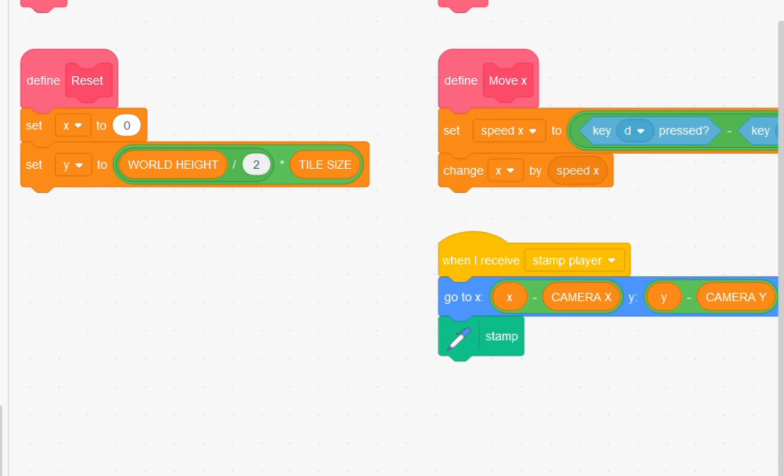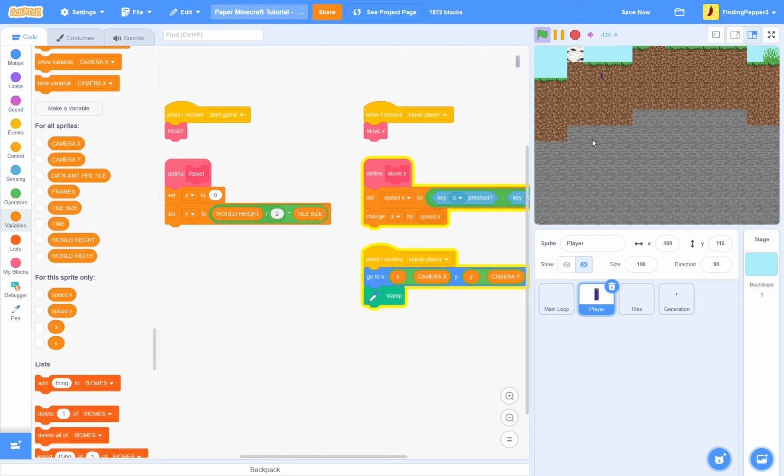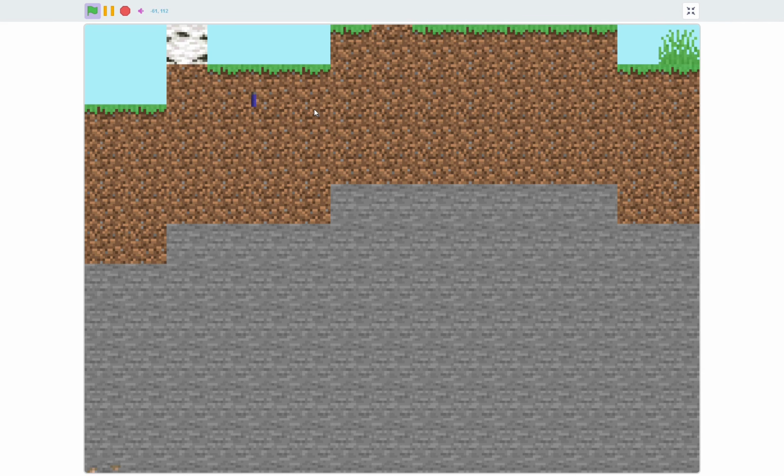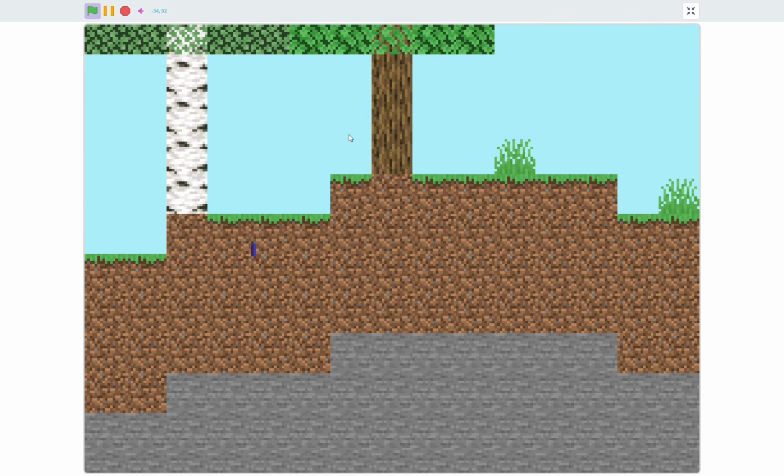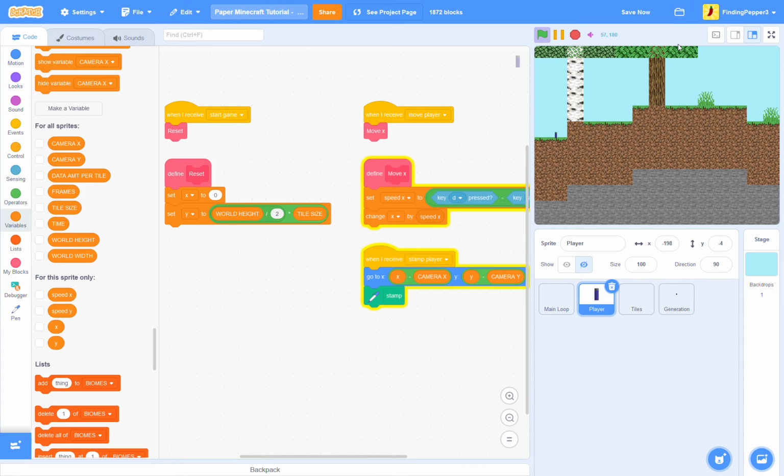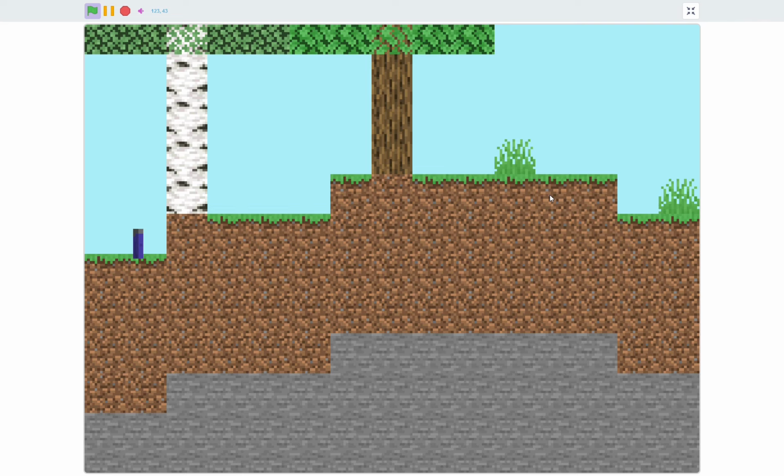Now let's run this. Now when we press our D and A keys, we should see the tiny little blue leg image move left and right. Now I'm just going to increase the size to 200 so it gets to be correctly sized.